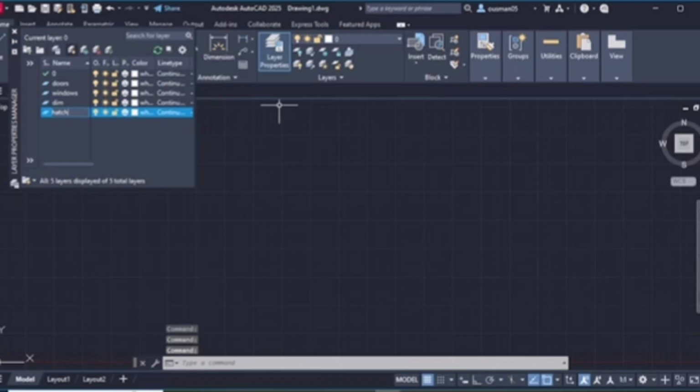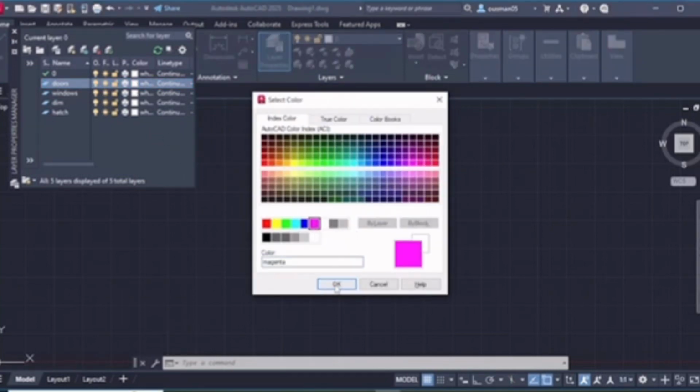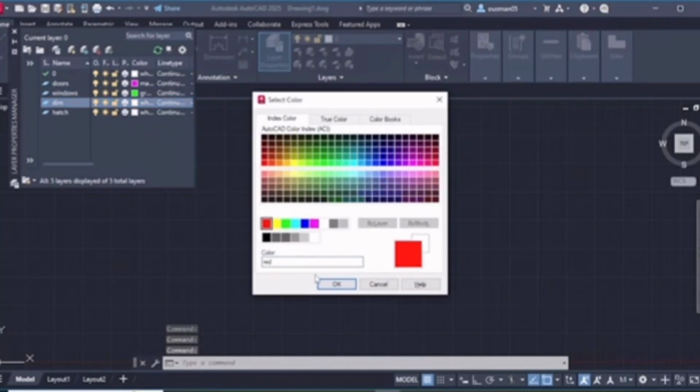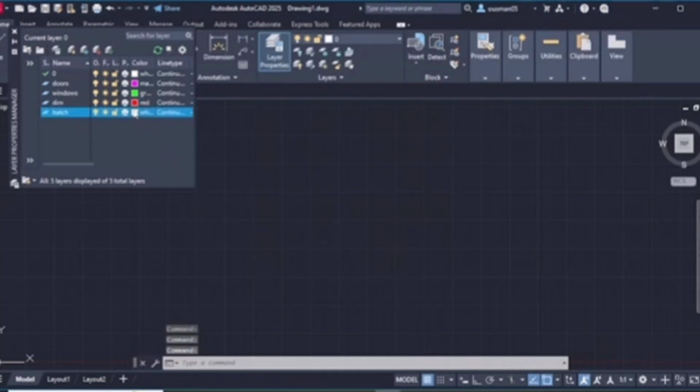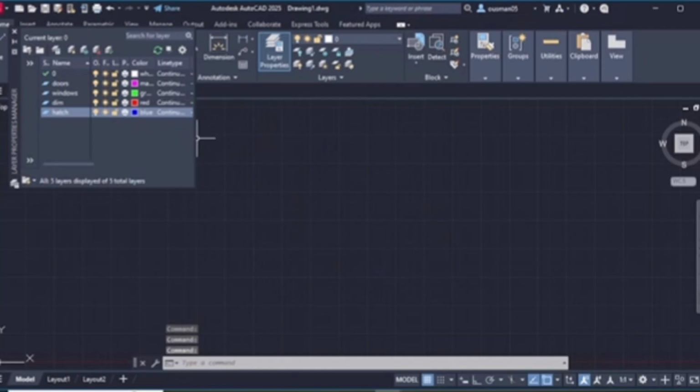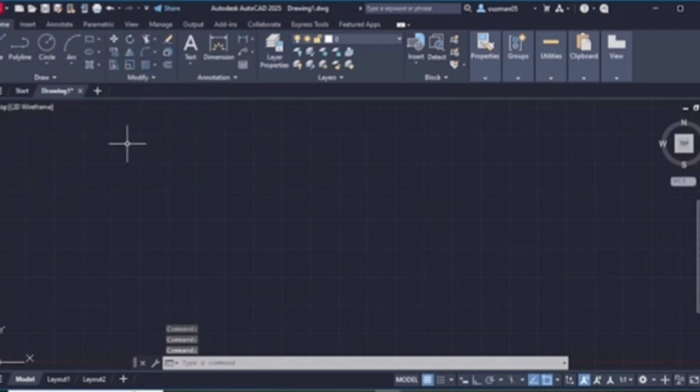So let's give them each their colors. So let's say doors, let doors be magenta, let windows be green, let our dimensions be red, and let the hatching be blue. So our zero layer is active. So now we go to draw our exterior walls.